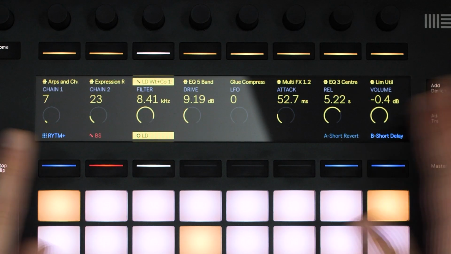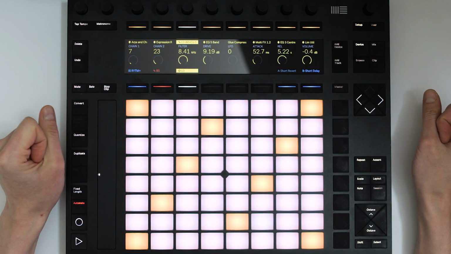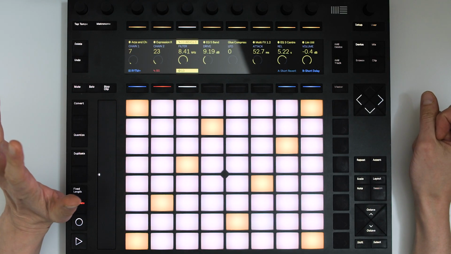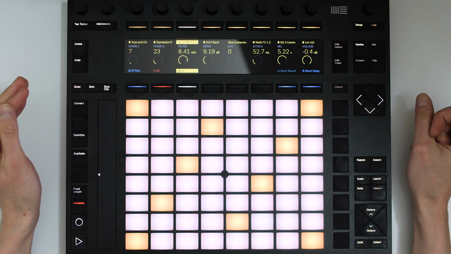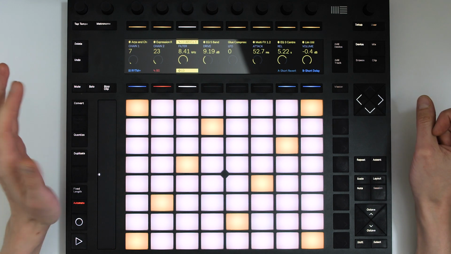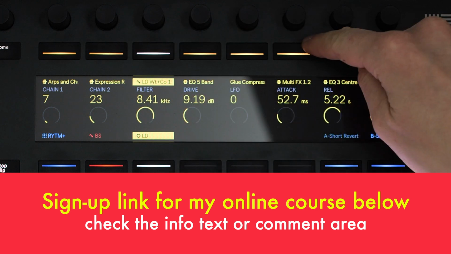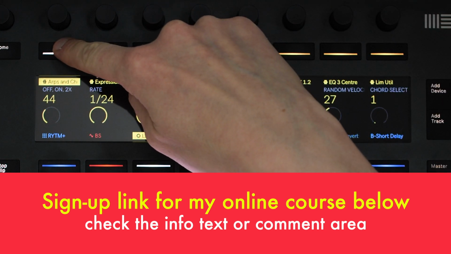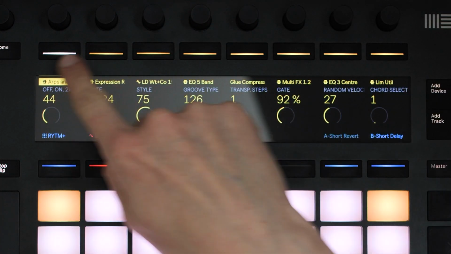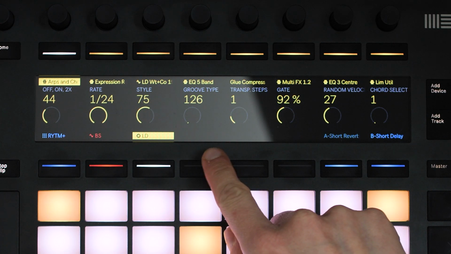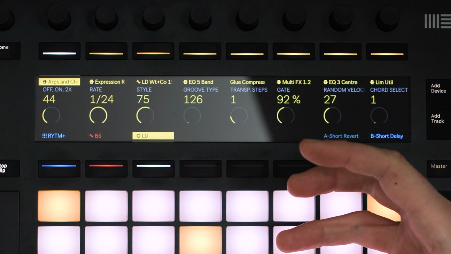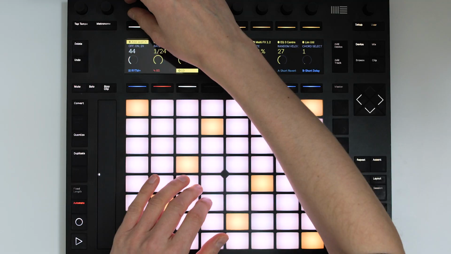Moving on, I'm not going to go into each rack in detail, because that is again something I will do in future sessions and in the online courses. But I will give you a quick overview. What I have here, over on the left, are the arpeggiators and anything allowing me to rhythmically influence the notes. So here I can have the arpeggiator off or on.